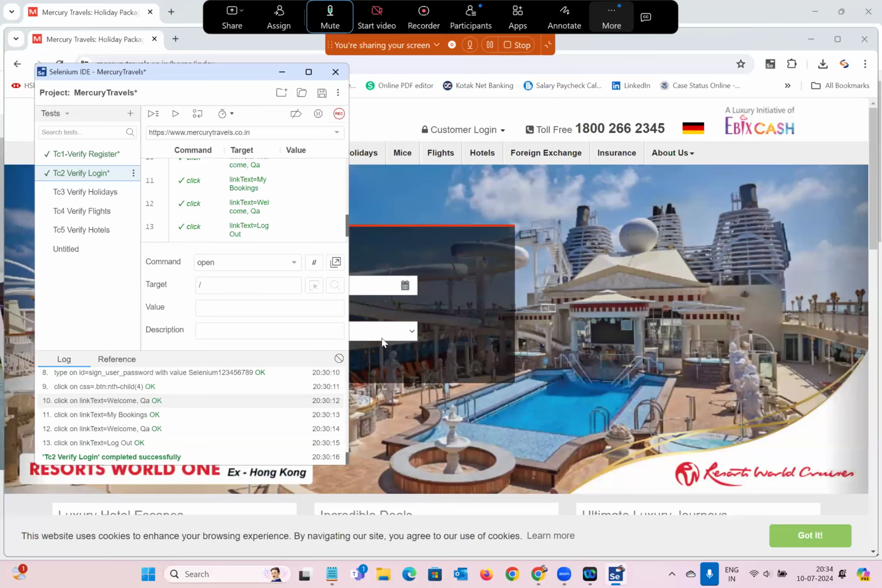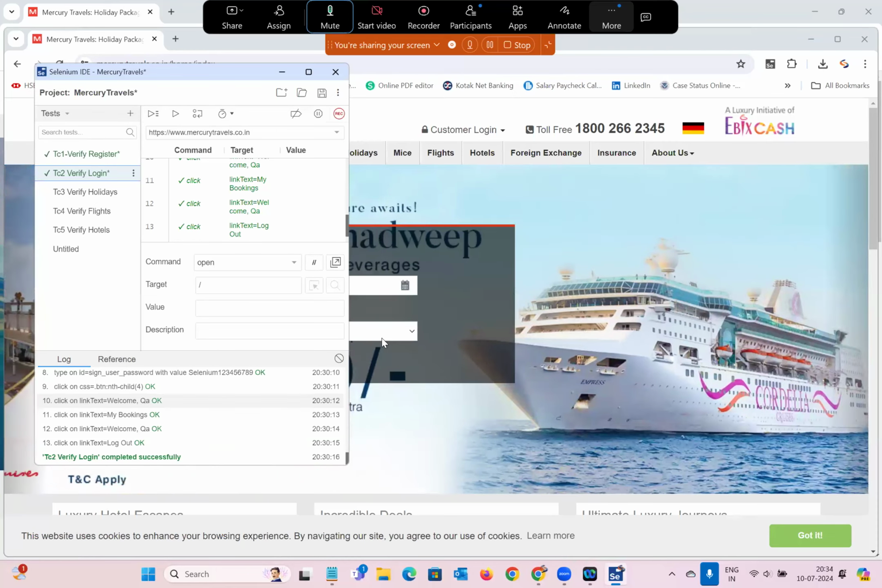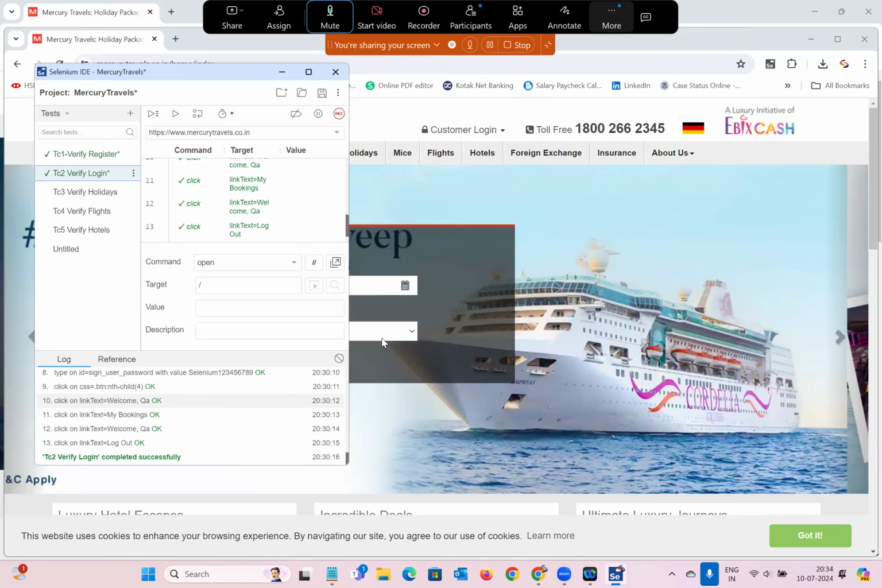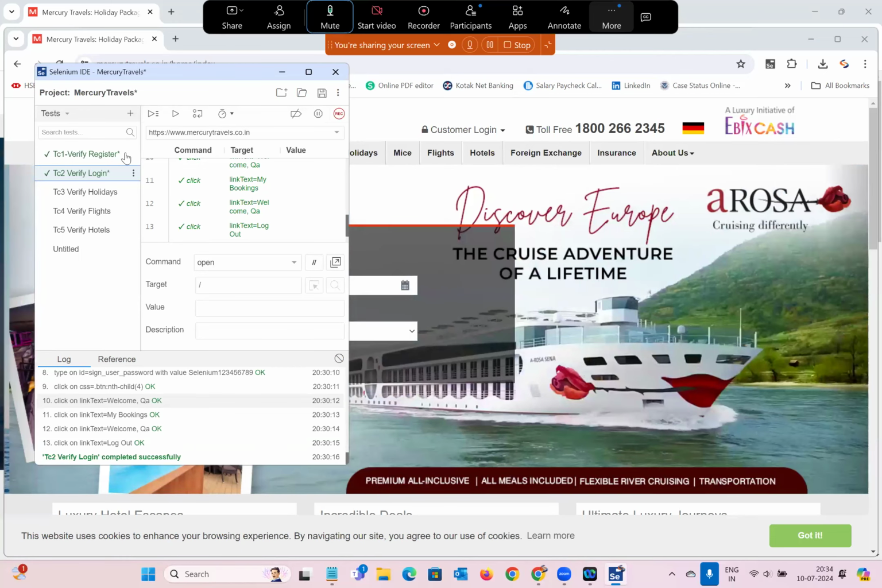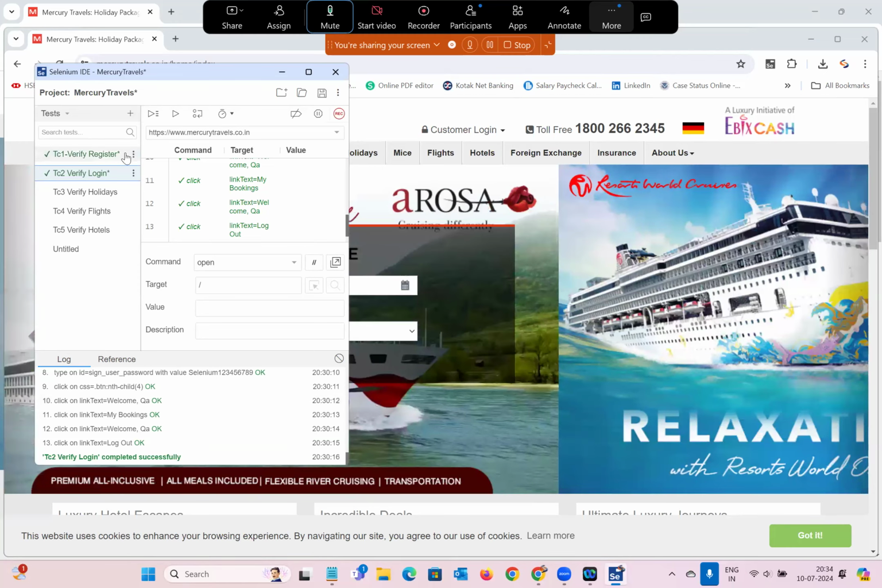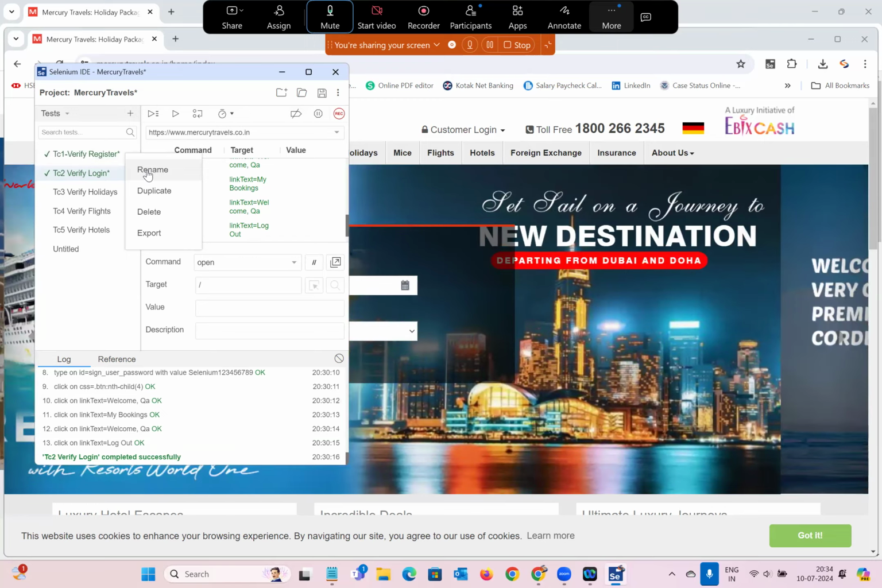I hope you understood guys up to here. Yes. And we can rename test case and we can delete test case. How? Right click, you are able to see rename. We can go there.